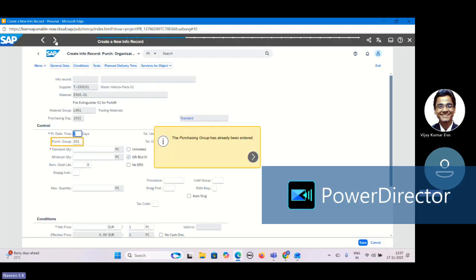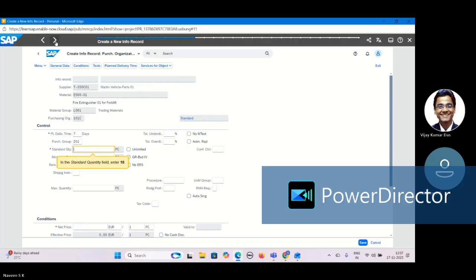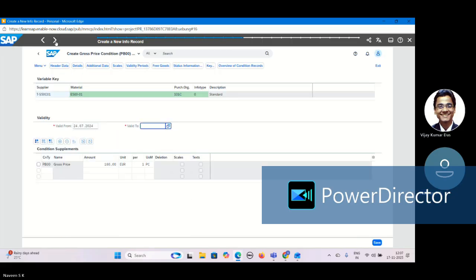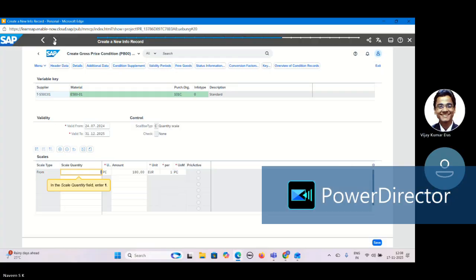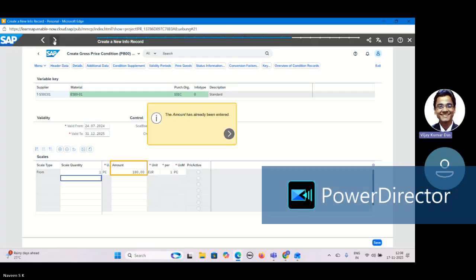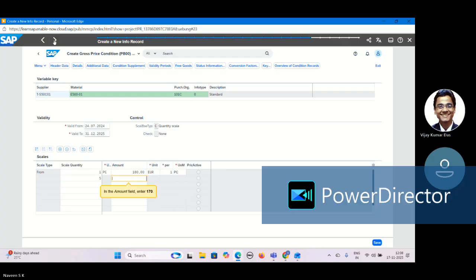Purchase group, plant, delivery time. Then the price will be entered here. This is the same, no change. Tax code, price, conditions. We are entering the validity date. We also enter the discount. We can also enter scales. And then save.